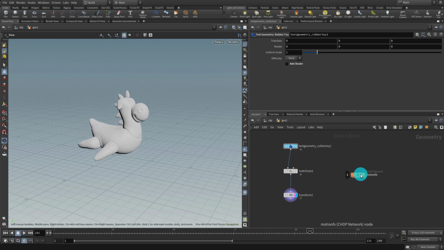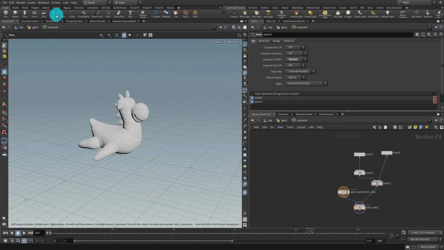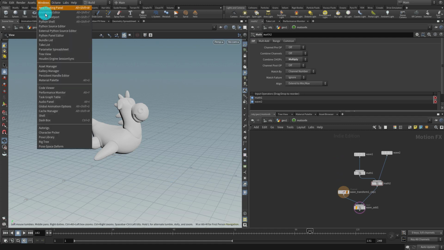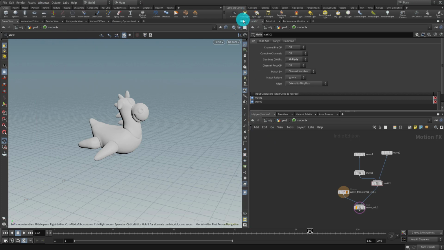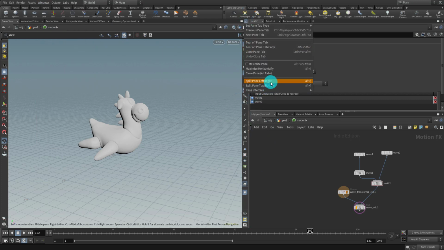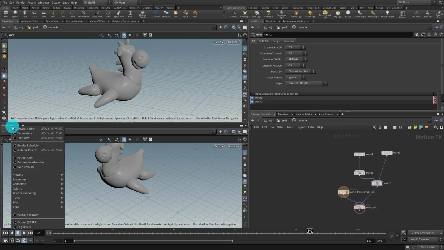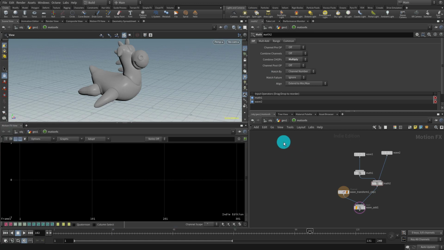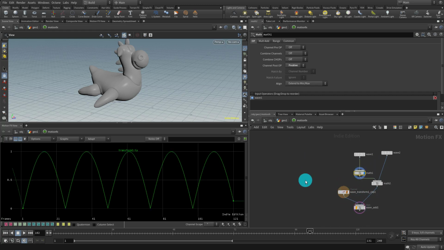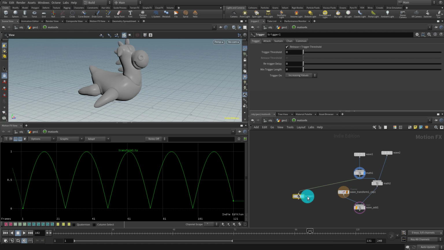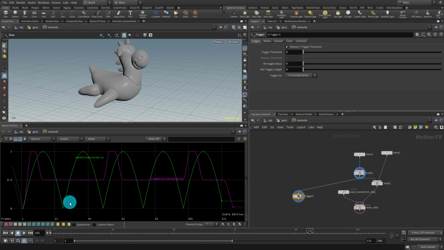So what we're going to do is I'll come in here and bring up the motion effects panel, or the chops panel. I'll do a split pane top bottom and set this to motion effects. And if I control click here, there we go. So what we want is something called a trigger node, and let's plug this in. And we want a trigger to happen at these points.